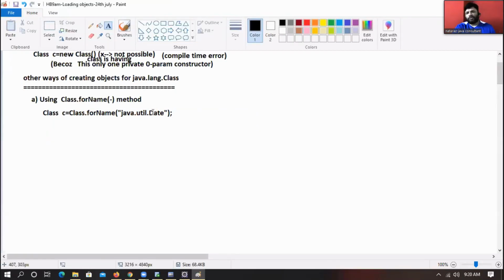This method makes the JVM load the given Java class dynamically and returns an object of java.lang.Class having the loaded class name as the data of the object. Getting my point? So ultimately what happened? c is not the object of the Date class. c is the reference variable pointing to the object of java.lang.Class. Is that clear?